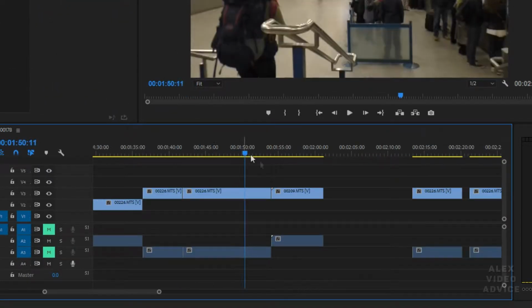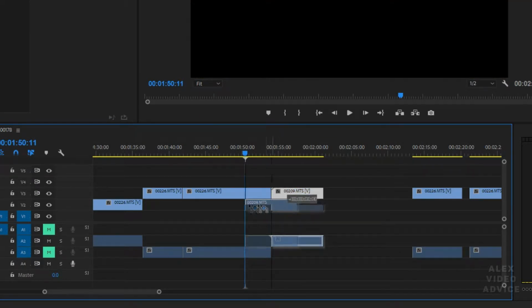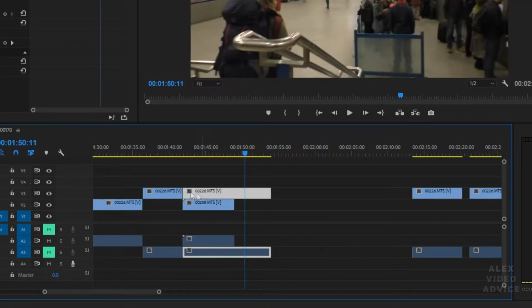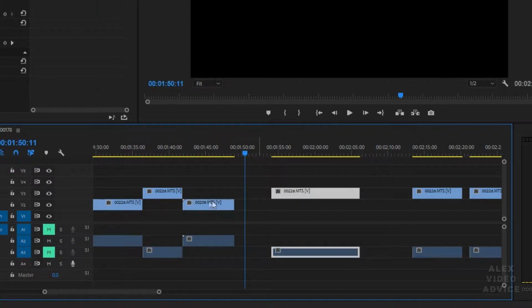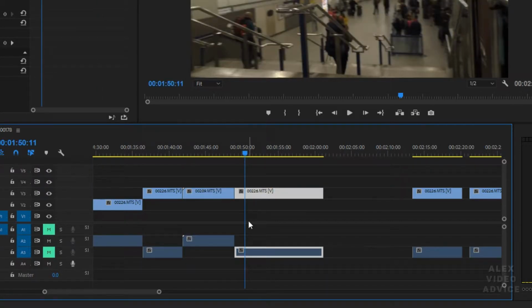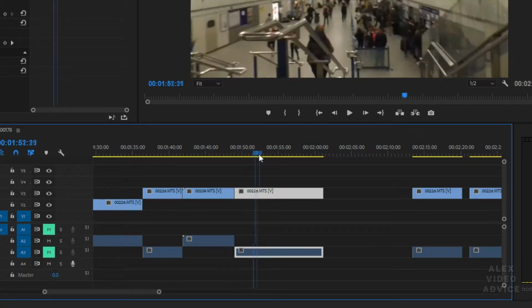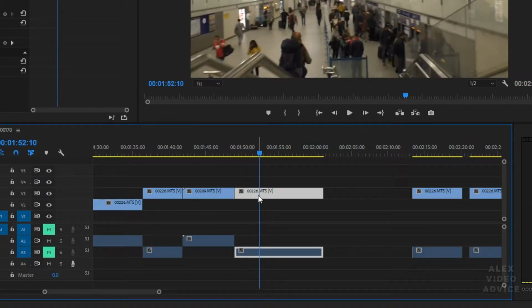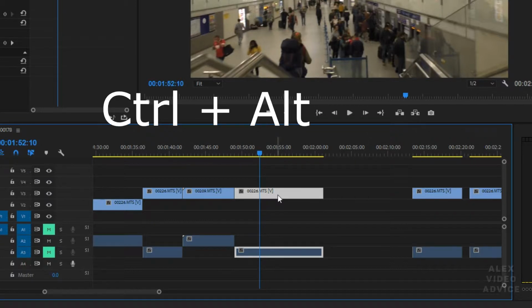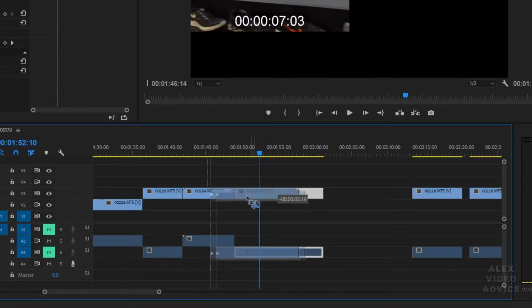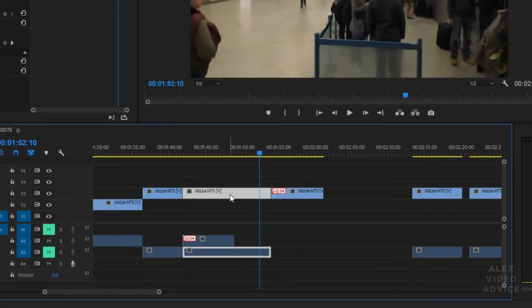Sometimes you need to swap two videos on the track. How did we do this before? We move one video here, then move this one below, return the first one to the place and move the second one, and so on. So this method is quite long and we can swap two videos automatically. To swap videos, hold down Ctrl plus Alt, move one video to the beginning of another, and that's it.